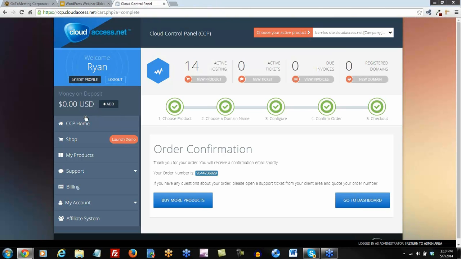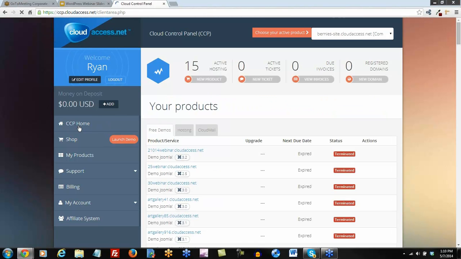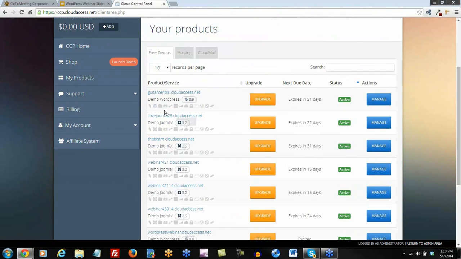Back in my CCP, if I go to the CCP home, the product is right here. Brand new, just installed. I have 31 days left. I can upgrade, of course. I can access quick links here to my CCP for this individual instance or application, but I can click on the Manage button as well.